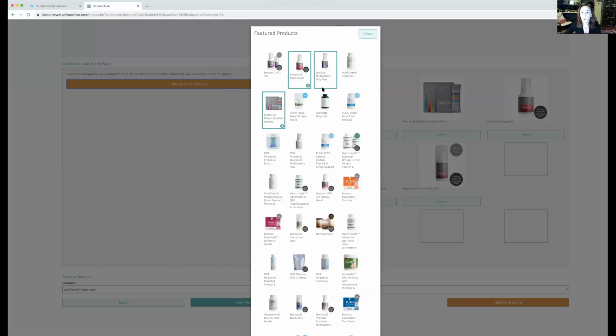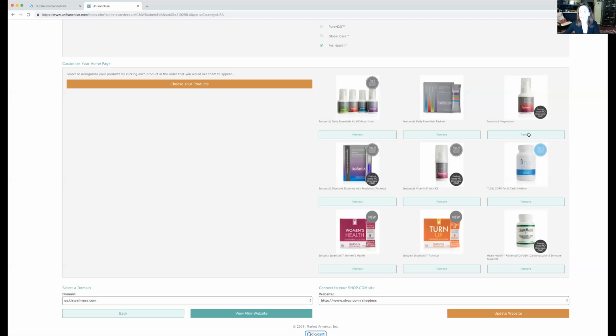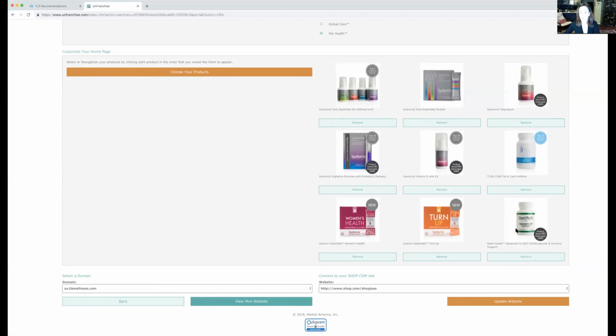These will be what's on the home page. So if I wanted to put core, I would click core, and you can see it shows up there. Maybe I want the women's health products. Maybe I want Turn Up. You can see that's popping up here. And maybe I want the Omegas, okay? I get to choose 9 images that will show up on the home page.